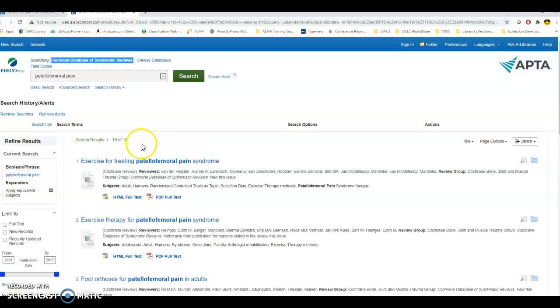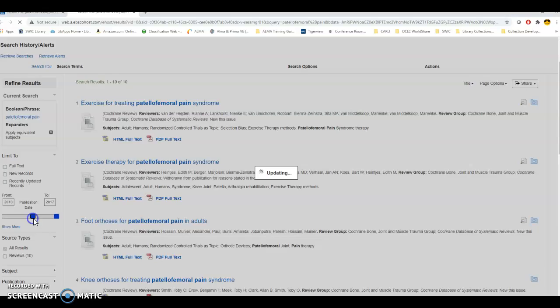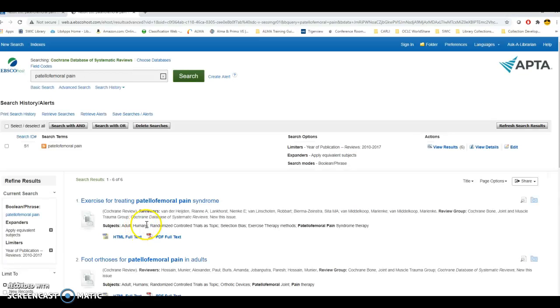And you'll see that there are 10 listed in my results. They do not default to having full text, so these are ones that may be full text and maybe not, and they do have their date range right here. You'll see the most recent one they have is 2017, so I can go up here and do, okay, so let's do 2010 to 2017. It'll go dark, and then it'll give me those right here.